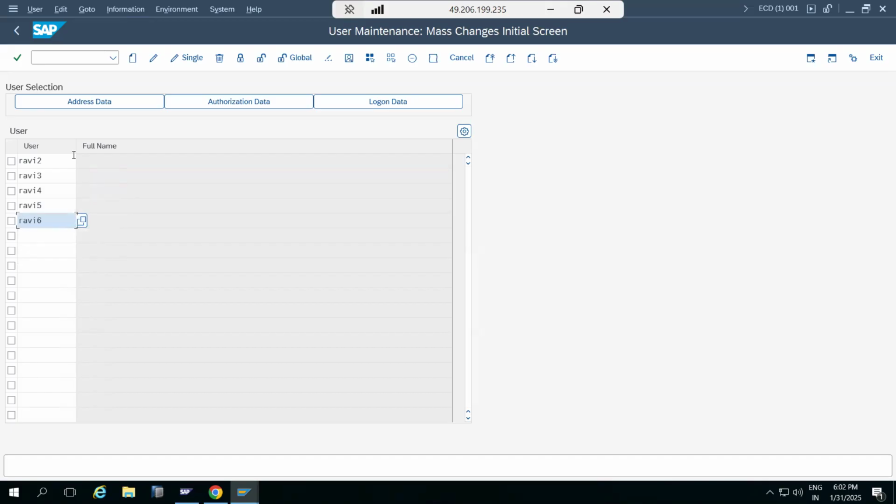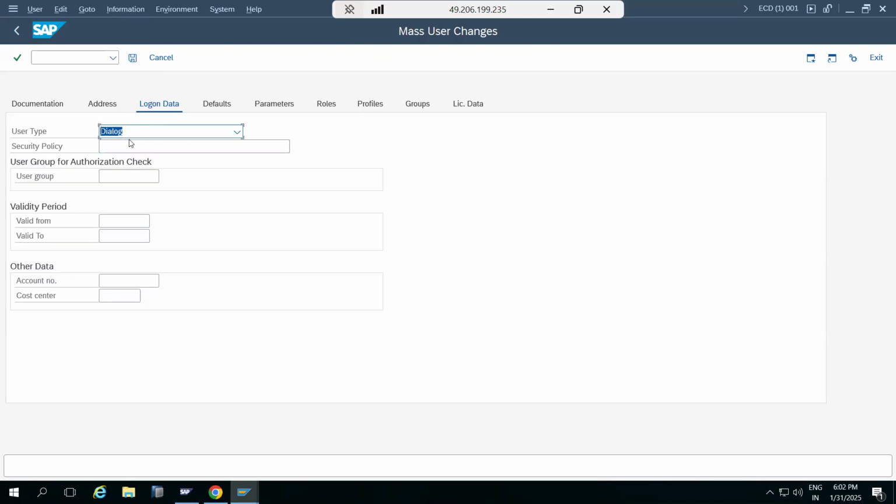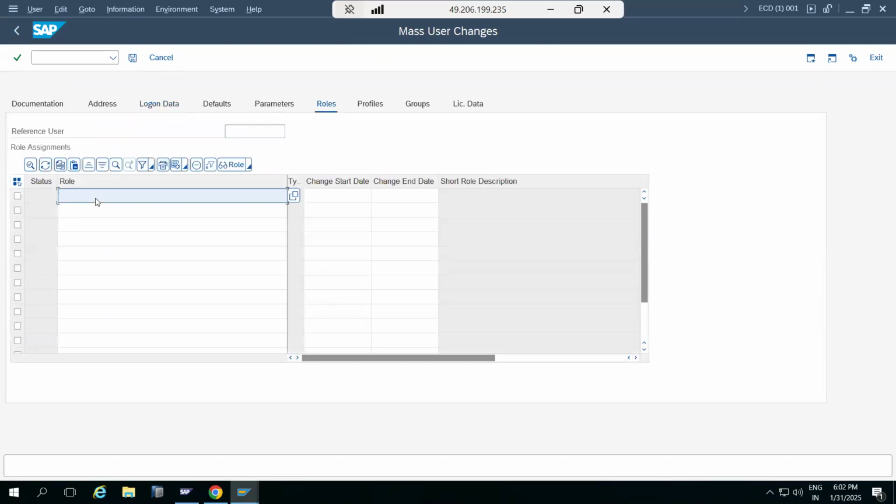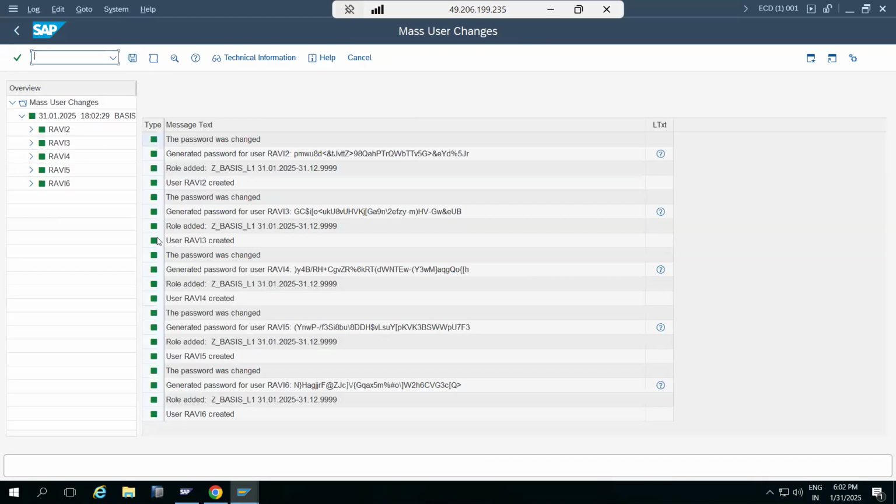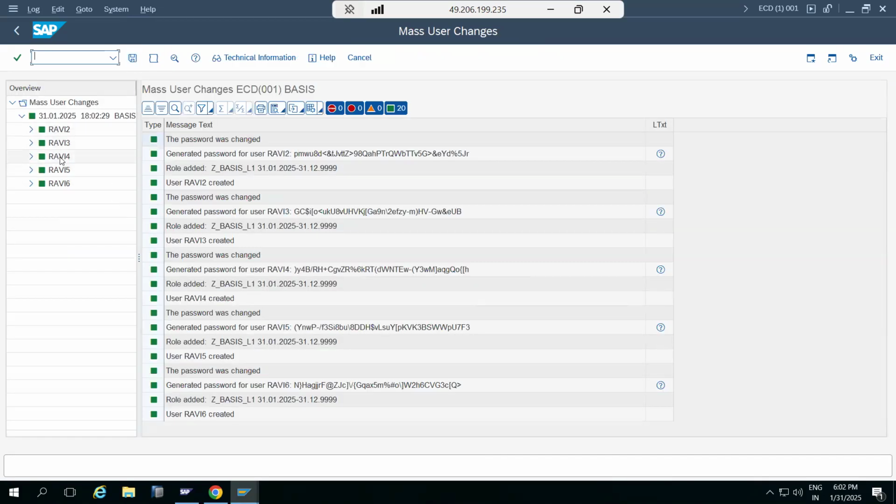Then all the users you can mention, then provide the authorization data here. Click on create. Then, what is the user dialog user? What is the role you want to assign to the user? So Z underscore basis L1, this role you want to assign to the user. Just click on the save button. All 5 users are created at the same time.